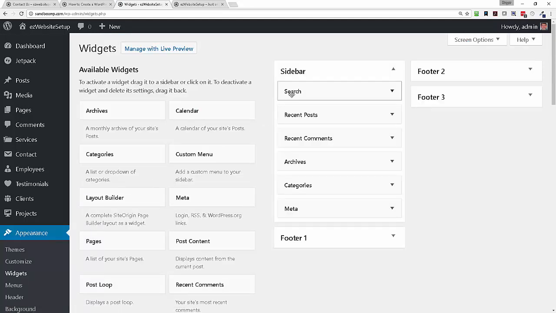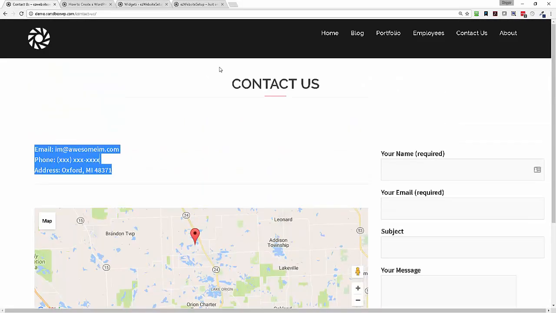So here we go, is the sidebar. The standard sidebar is right here, and this is what comes defaulted with it. It's got search, recent posts, recent comments, archives, categories, and meta. So you can add and delete stuff as you will. I'm not quite sure. Let's see what I did over here.